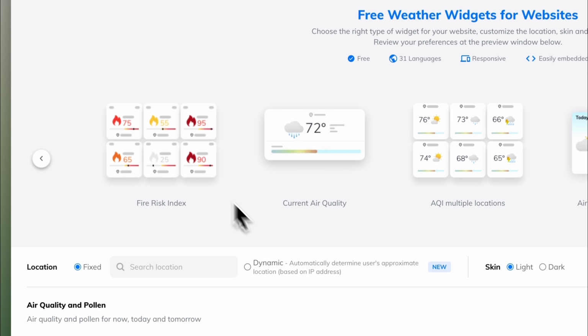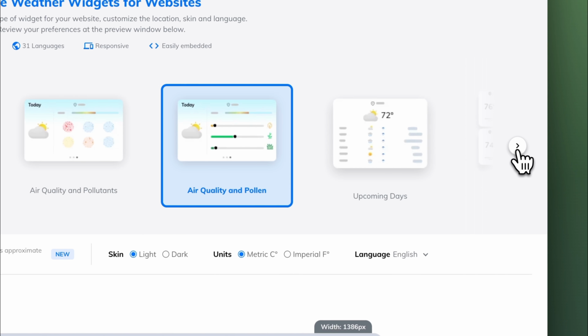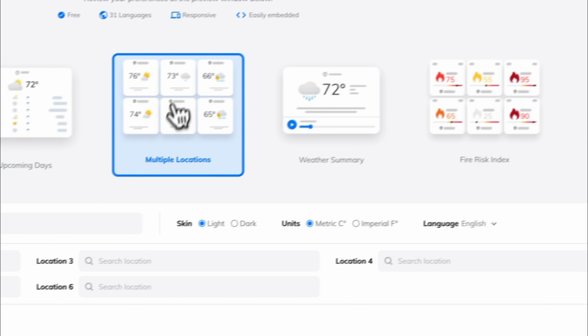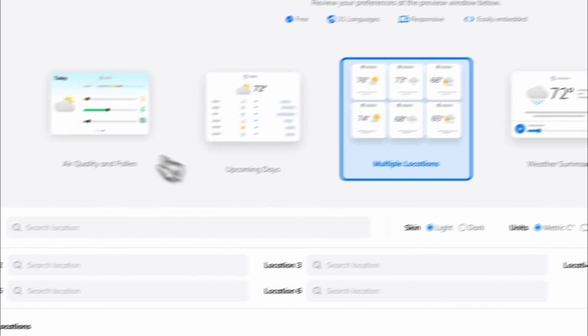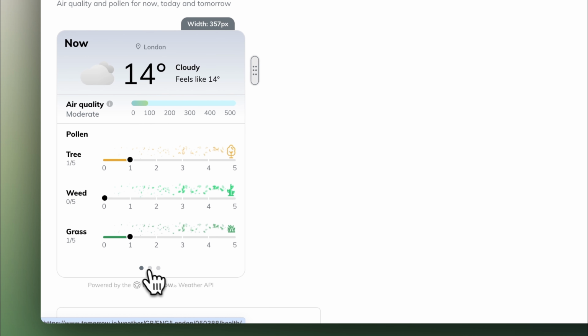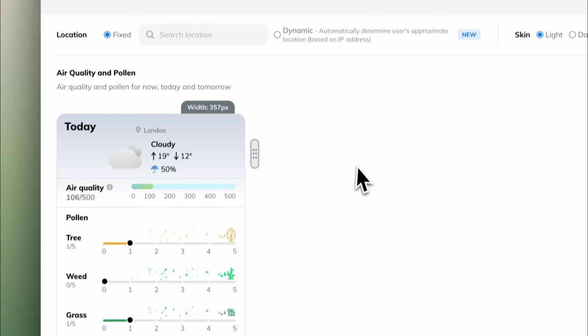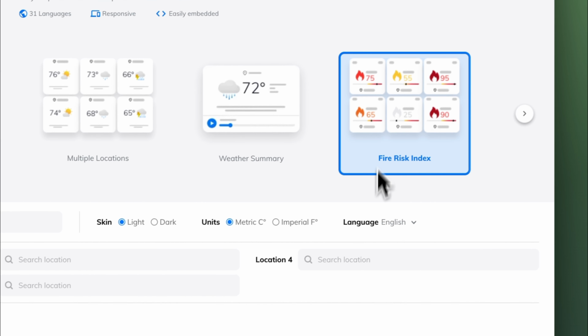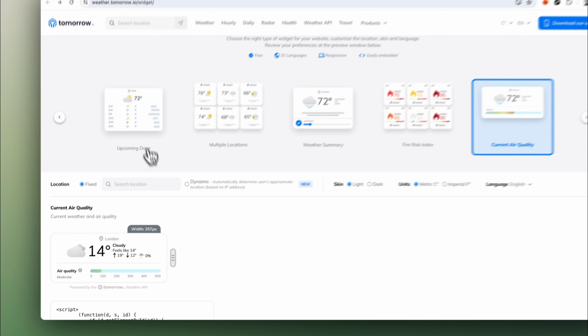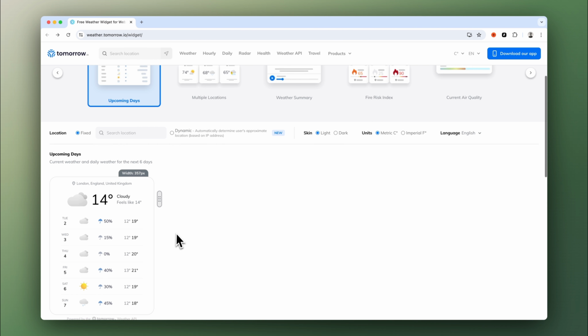And here you can see we have access to multiple different weather forecasts and different widgets. We can even highlight the weather from multiple locations. We can even highlight the pollen levels for different metrics, tree, weed, grass. There's perhaps even something else under there as well. Yeah, air quality and so on. Fire risk index, current air quality and stuff like that. But for now, let's select the upcoming days.